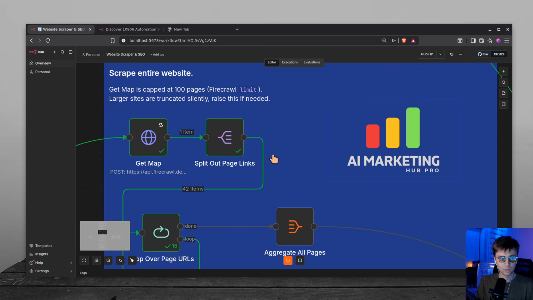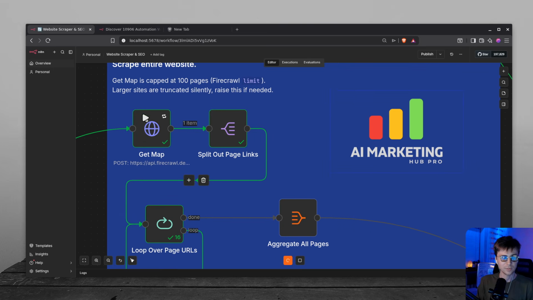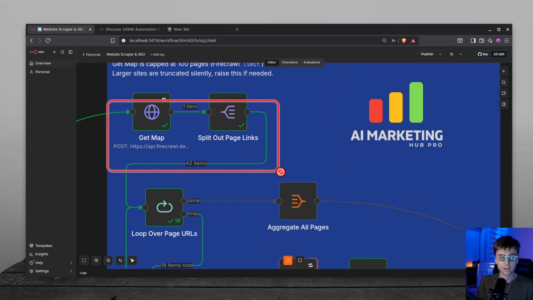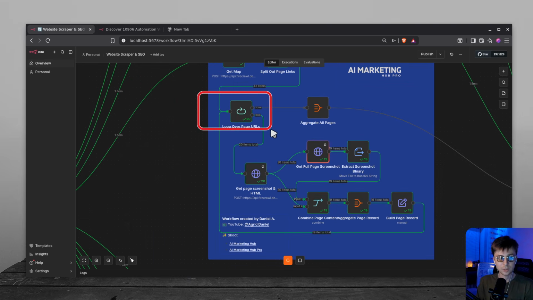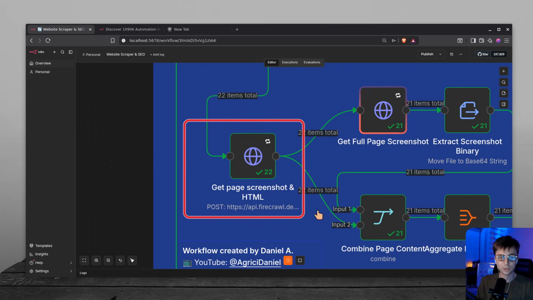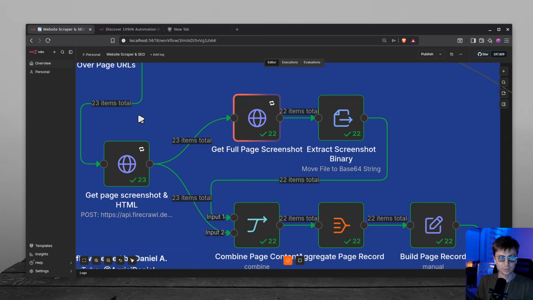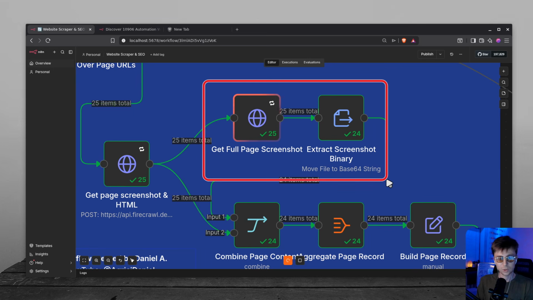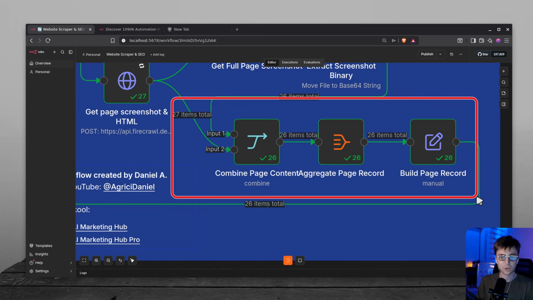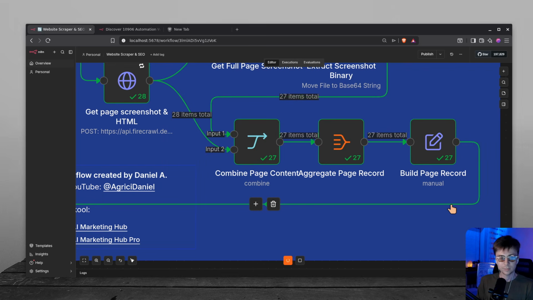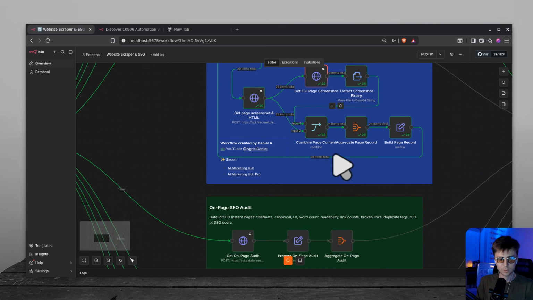Next, we have the full-on website scrape. Here we're starting as follows. First, we're getting the sitemap of the current site and all the pages. Next, we are splitting all the pages, and then we are scraping each and every individual page in a loop, as we see right now. So the loop is starting straight away. First, we're getting the page screenshot and the HTML for each and every individual page. Afterwards, we're splitting that, and we're getting only the screenshot. Then we're extracting the binary of that specific screenshot so we can transform it. Afterwards, we are also combining the page content, and we're getting the HTML and the markdown of the current page. Total pages here are around 42.